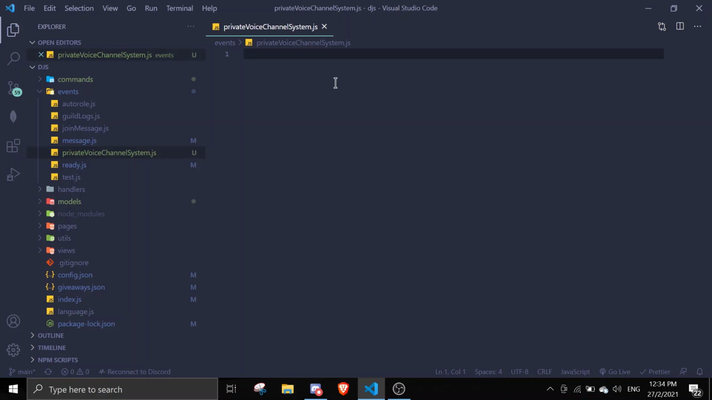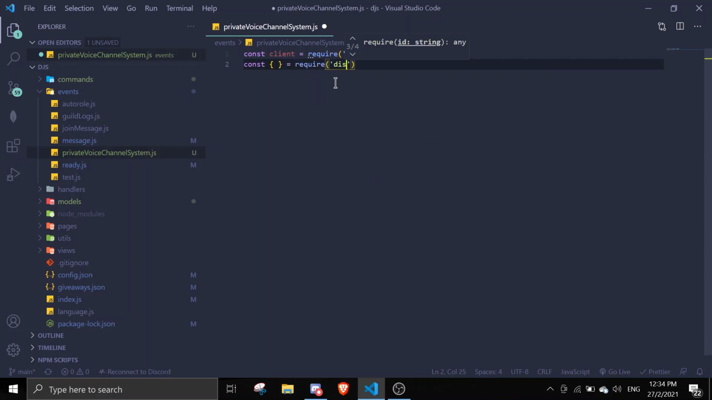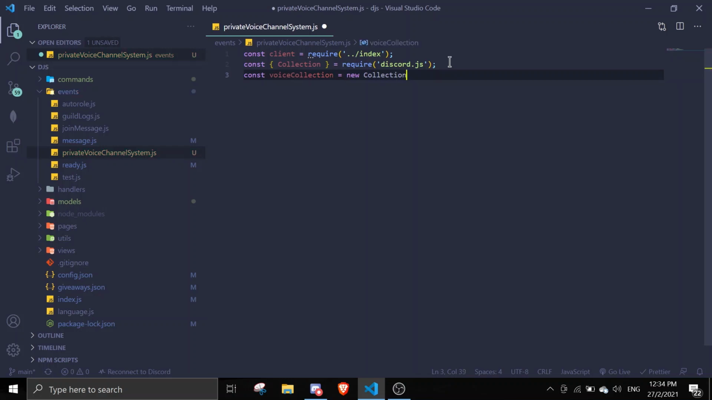So first thing, we're gonna require client, const client equals require index, if I can type. Okay. And then we're gonna require a collection from discord.js. We're taking collection. And lastly, we're just gonna create a new collection by doing const voiceCollection equals new Collection.